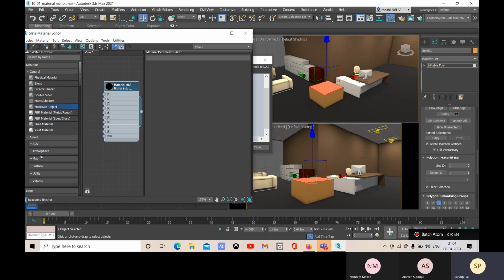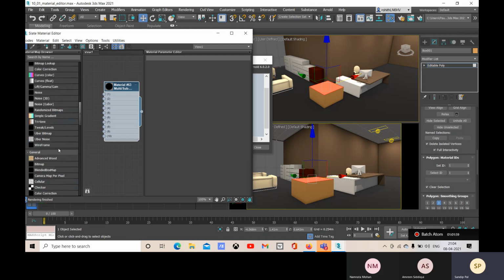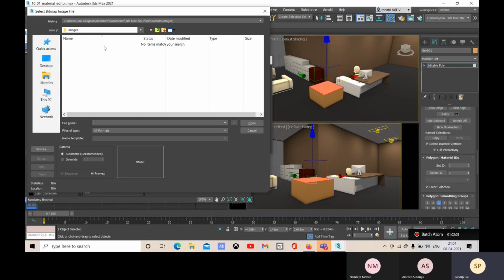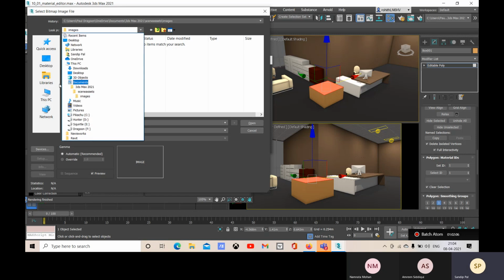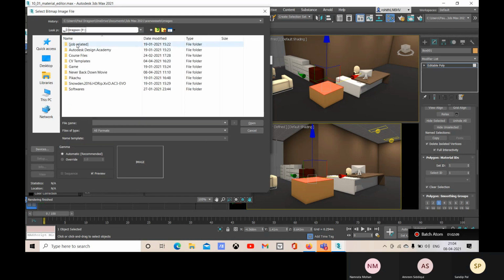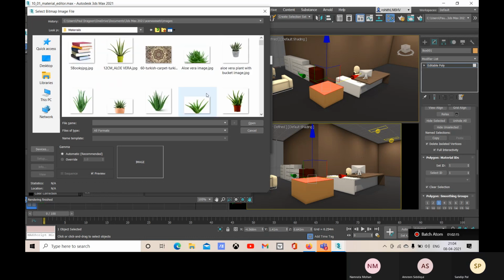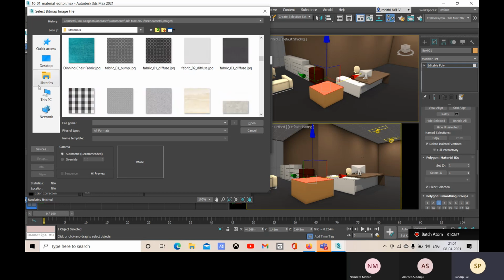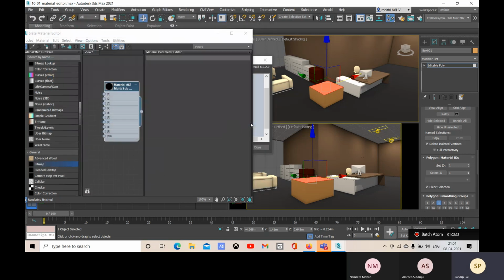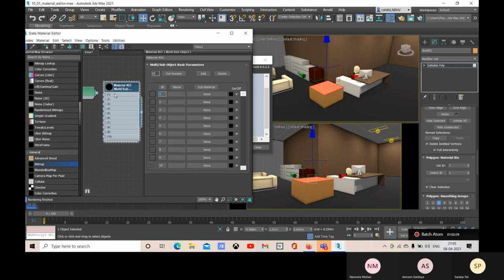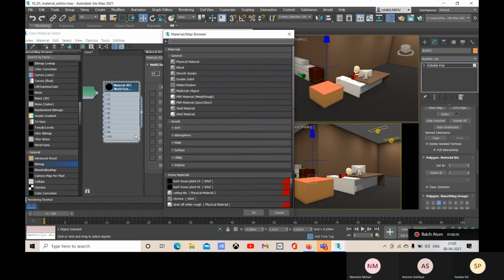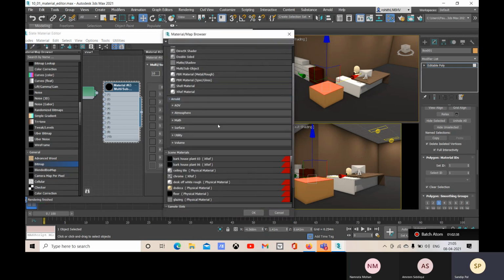So let me go with this bitmap. You can go for bitmap and attach it. Let me go for materials. Let me apply this material. And let me click on it here, and there you can directly go for it.